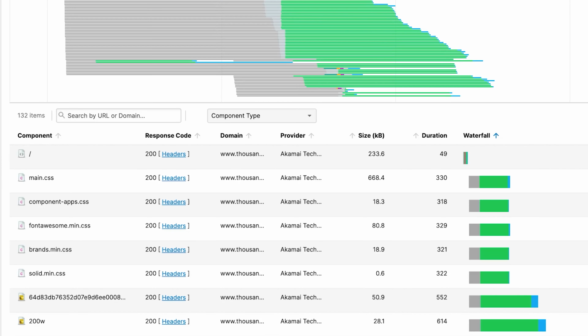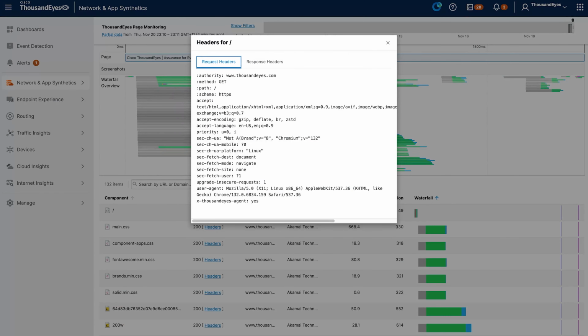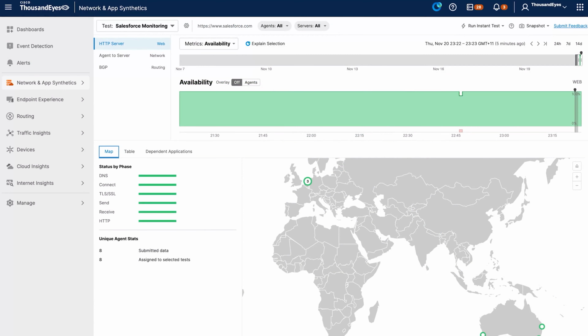In the waterfall, you can inspect objects in detail. Hovering over an object shows attributes like HTTP method, target IP, and response code. Clicking on headers reveals full request and response headers. This level of detail makes it easy to spot resources that failed to load correctly or that took too long, which are often the root cause of page performance problems. Since page objects may come from different domains and providers, the waterfall chart helps when investigating the reasons behind slow load times. The HTTP server test is designed to measure the availability and responsiveness of a website or web application.